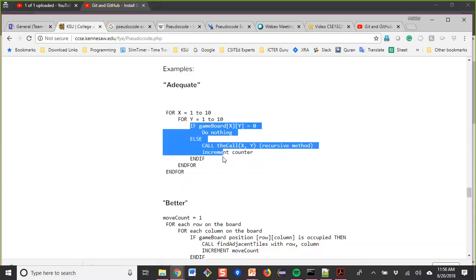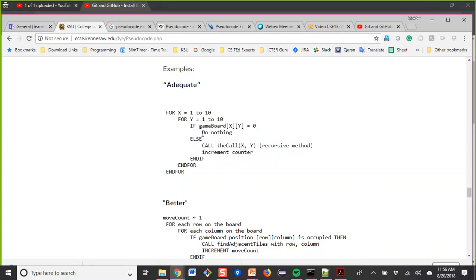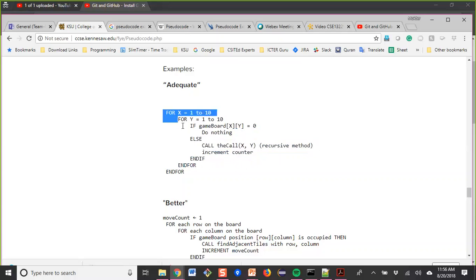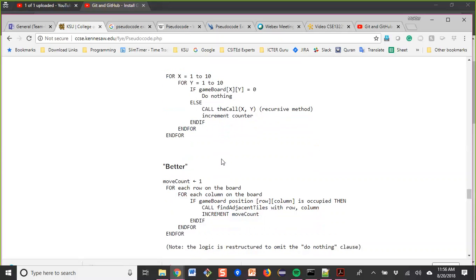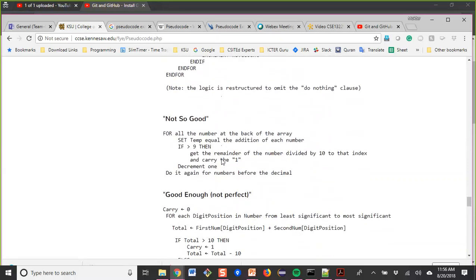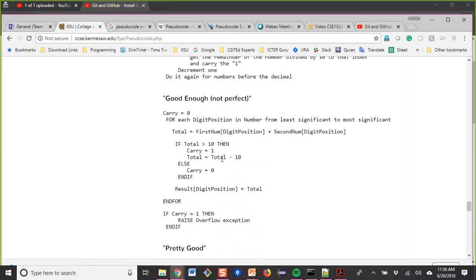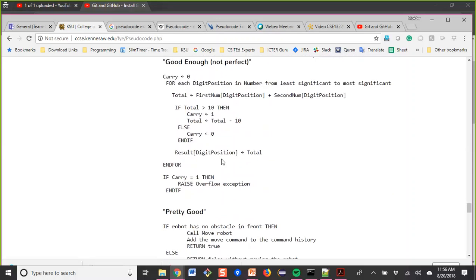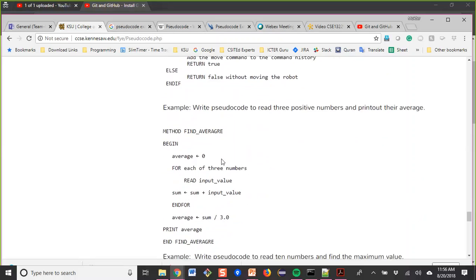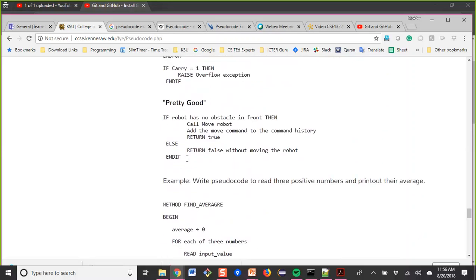Then the if is ended here, and then the inner for is ended here, and finally the outer for is ended here. So if you follow this structure and go through these examples, then you will be good at understanding how to write good pseudocode. There are some examples here.